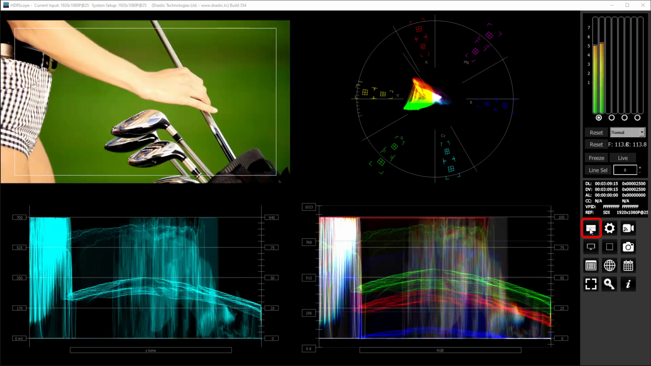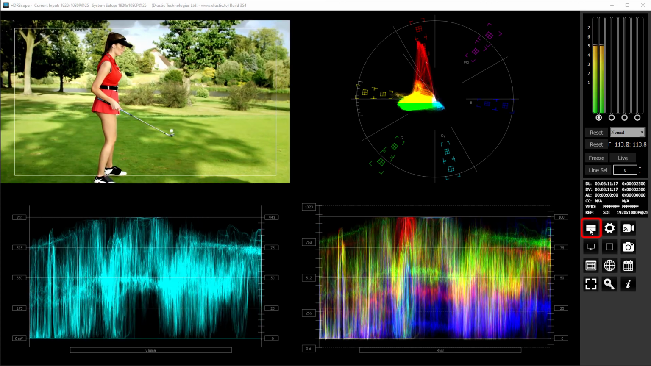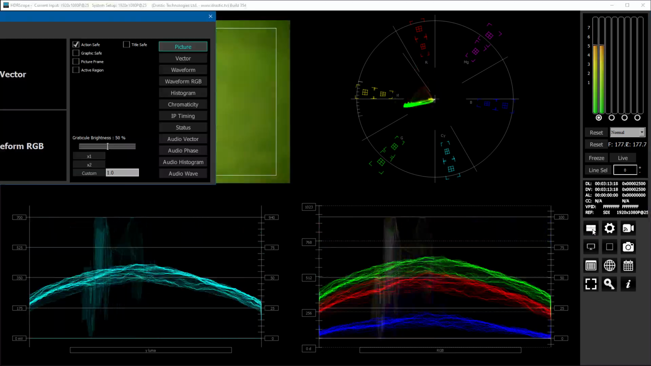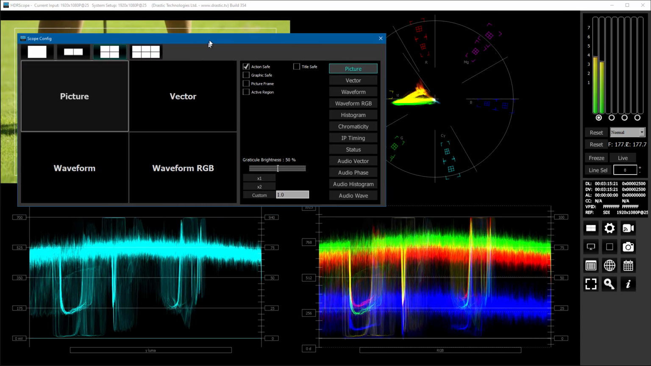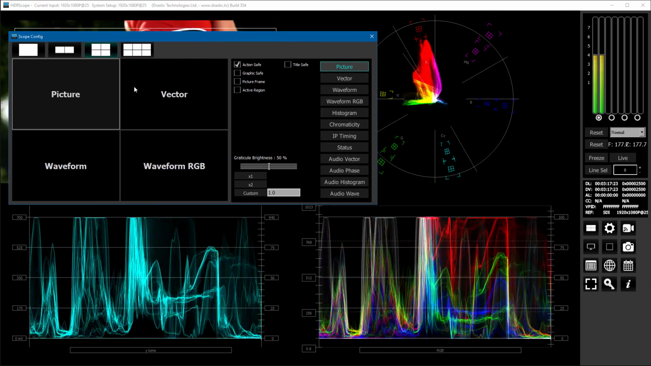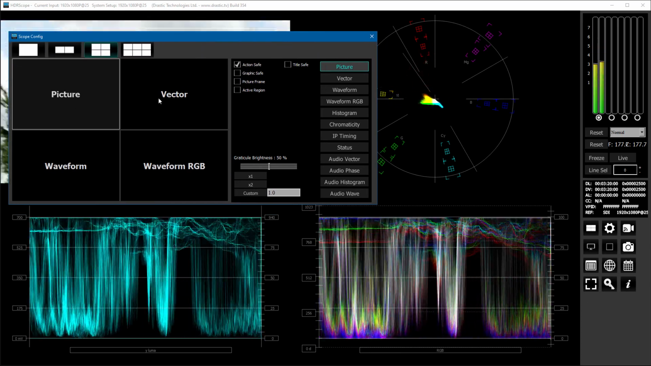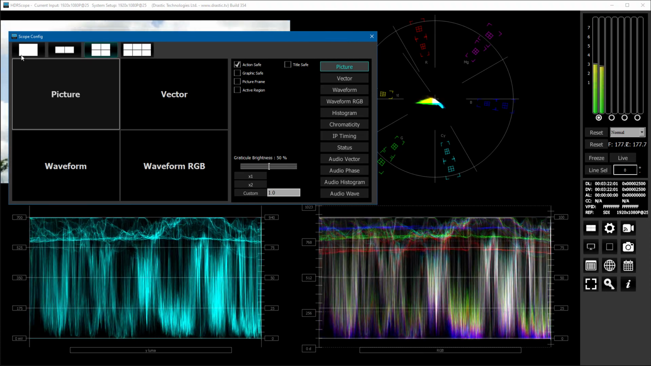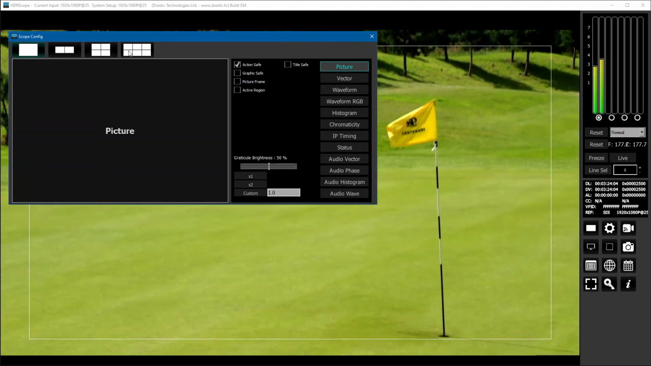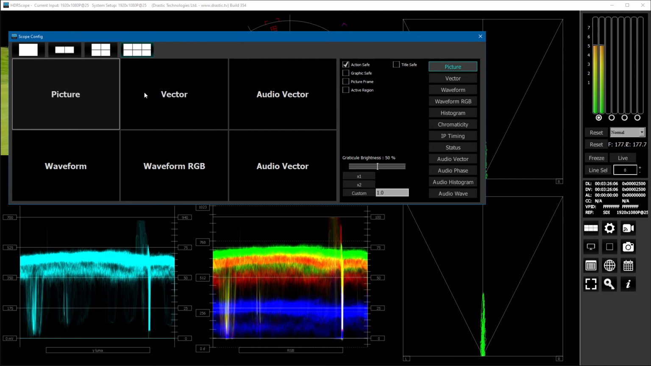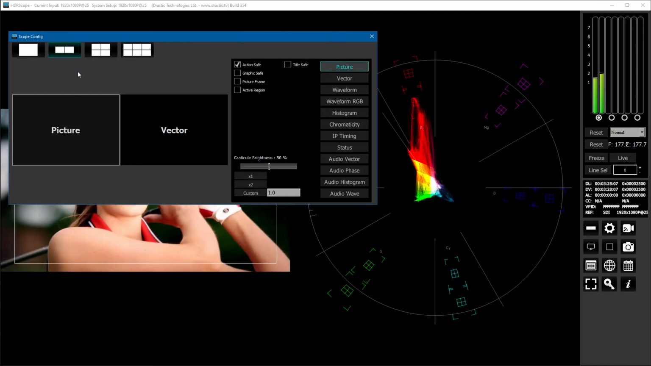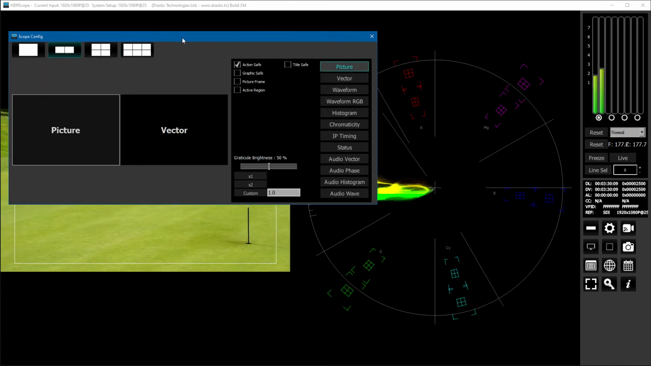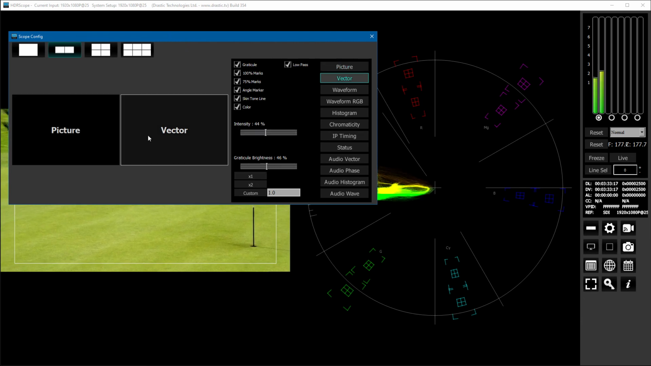So if I click on this button with the 4 squares on it, it brings up the configuration for the scope. And you can see I'm in the 4 configuration. It has the name of those scopes there. I can switch from 1 to 6. And for this demonstration, I'm just going to set it to 2 so it's easier to see. So I've got my picture on my right and my other scope. Picture on my left, my other scope on my right.